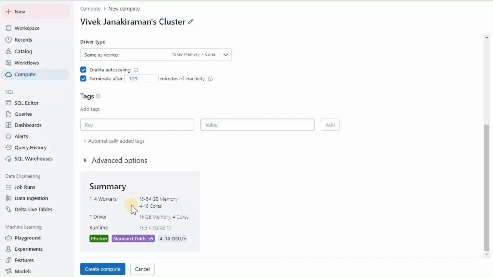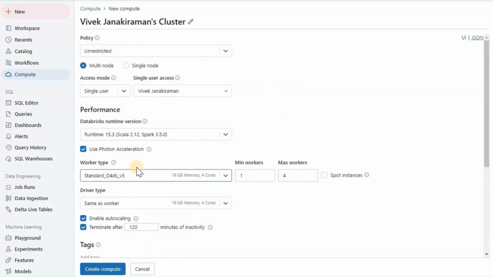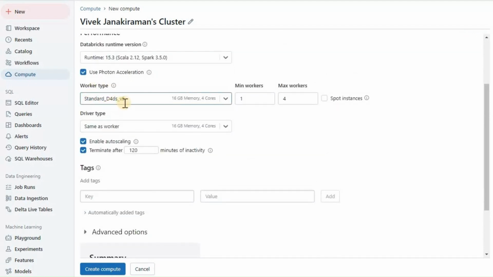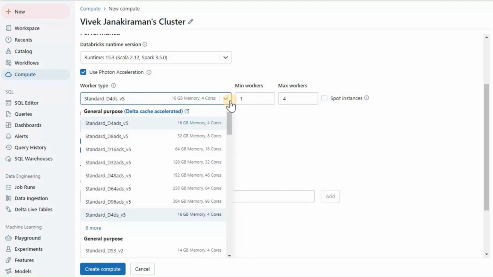Now altogether the calculation comes as, for example, if there is an auto scaling of 4 workers, then the overall node setup would be 20 cores, because it is 4 workers and one driver, which is 5 nodes, and then you will have 80 GB of memory. As of now, I will use the Standard_DS4_v5 machine. Now if you see here, there are so many options available. The minimum one is 4 cores and 64 GB.